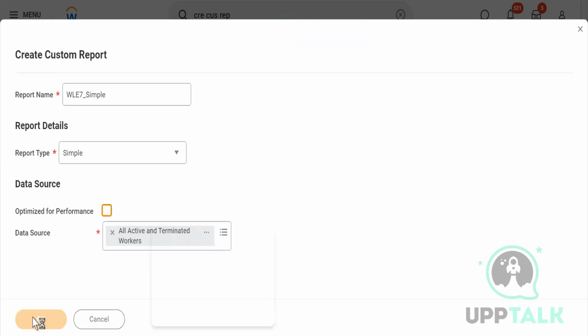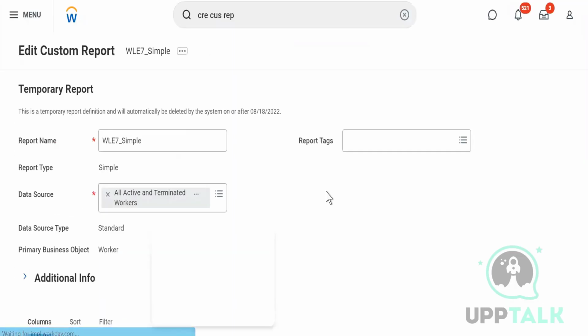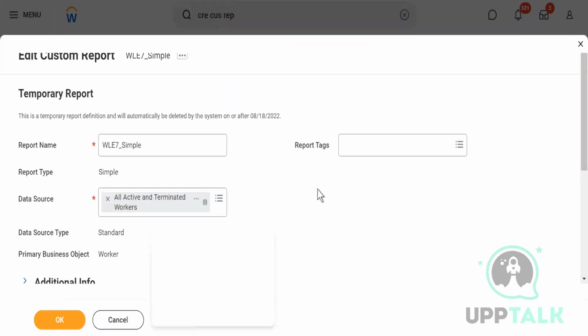So click on OK now. Now we will see the screen is basically a report writer screen. Okay, so it says temporary report. Now it says temporary report because we are not allowed to create a permanent report. This is a setting which is done. And it says it will automatically be deleted after 18th of August.